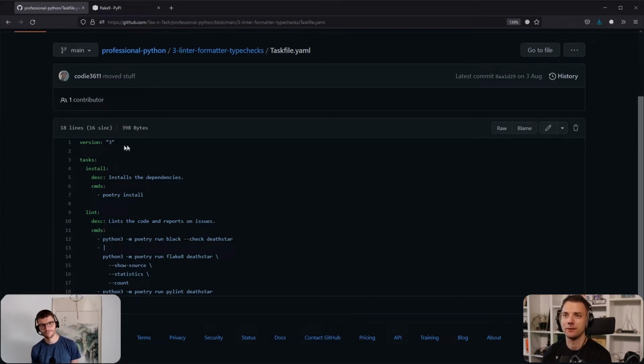Yeah, you have your task file in which you specify the version, and you have different tasks. For example, here the one with install. So you could later just type in task install, and then it will execute the commands you have defined here. So here it's just poetry install, and you have a description, and if you just write task, then you get a list of all the commands with the description of it.